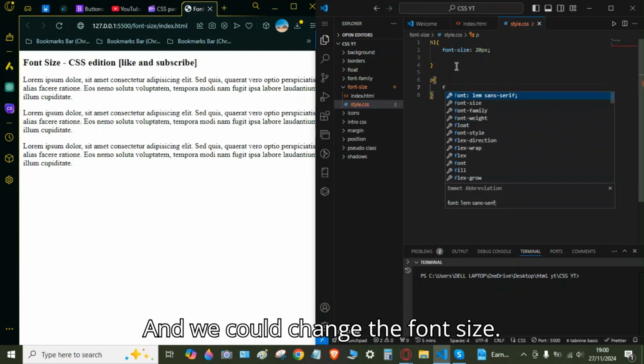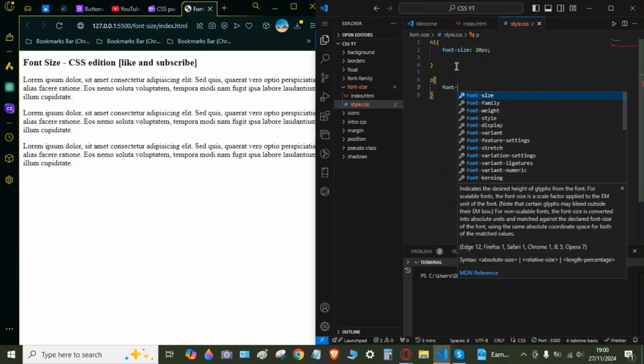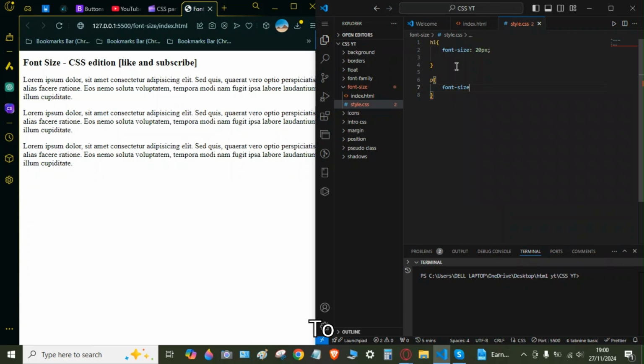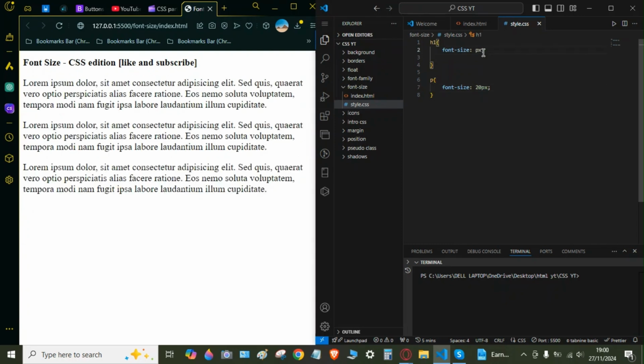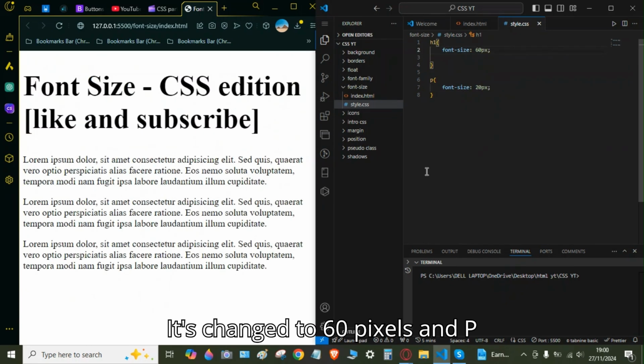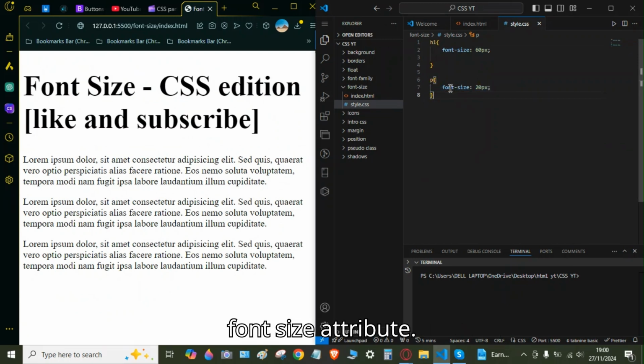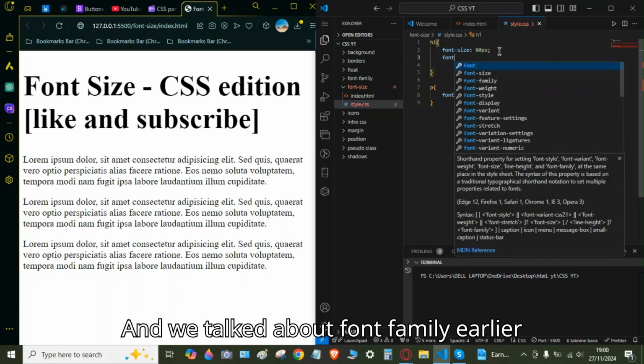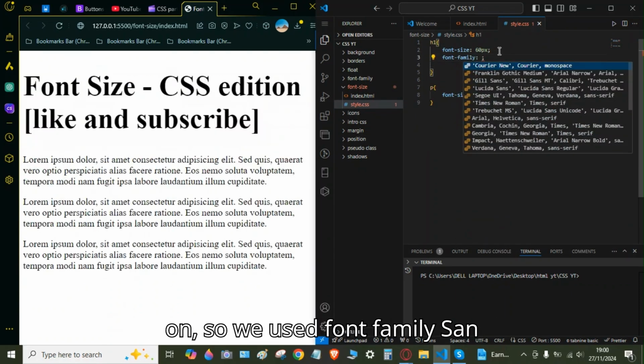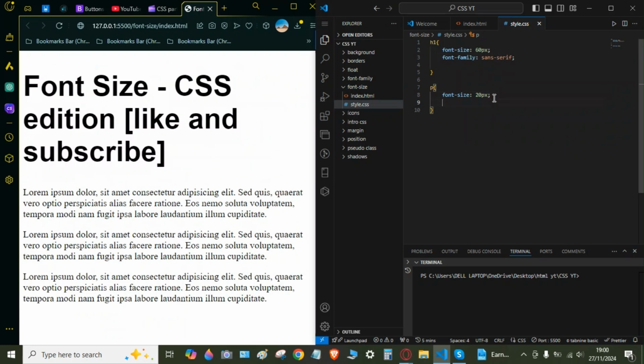And we could change the font size to 16 pixels. Let's change this to 60 pixels and P to 20 pixels. There we go. So here's the font size attribute. And we talked about font family earlier on, so we use font family sans serif.